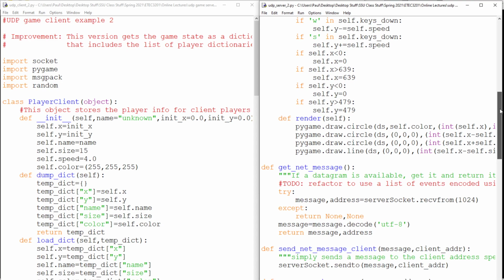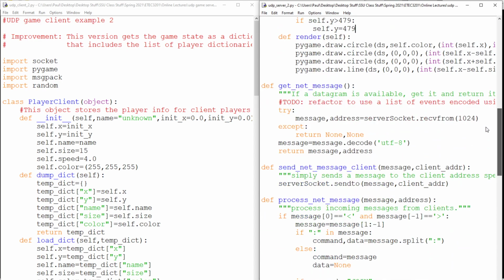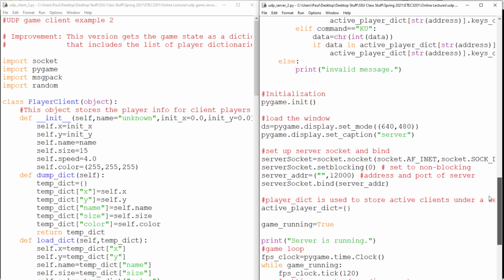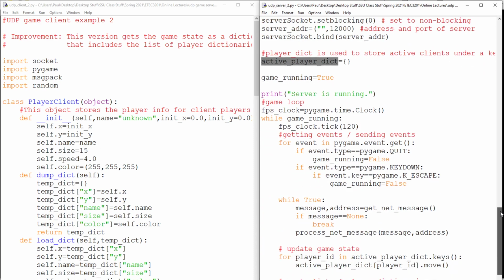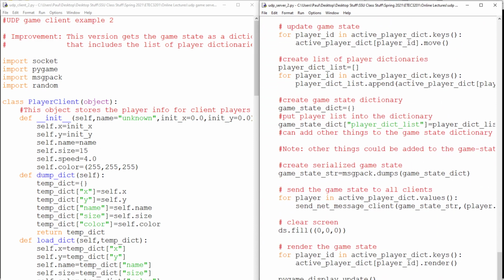Okay, there we go. Now, one of the things on the server side that is different is that if you go down here, it has this active player dictionary, and as somebody joins, it's adding them to that dictionary. It's kind of like the list of things. And then what we're doing is sending the game state every time. For every player that's in that active player dictionary, we're sending them the game state right there.